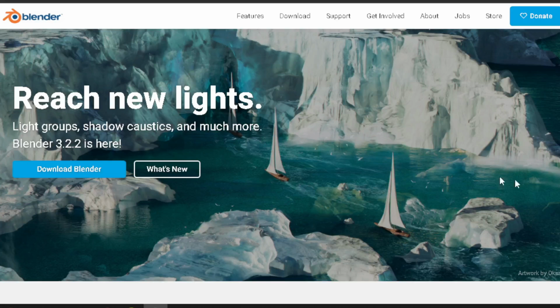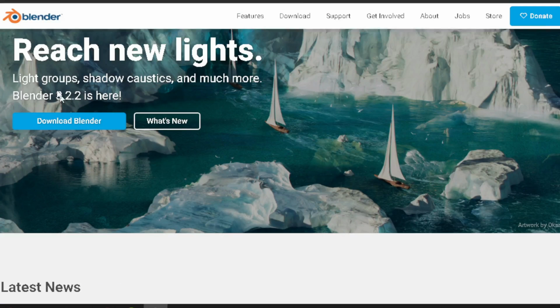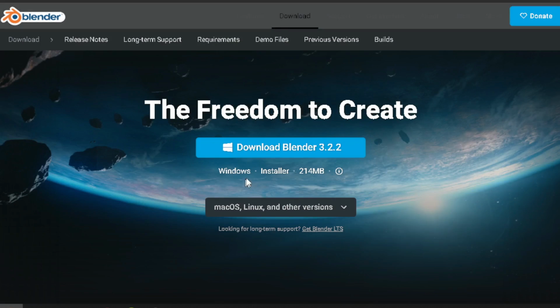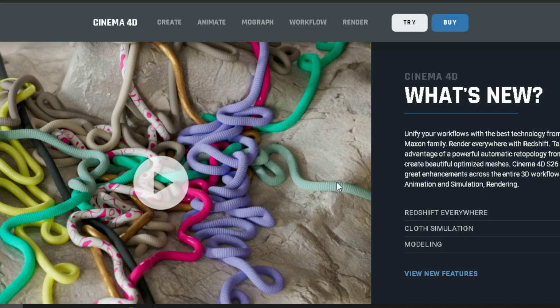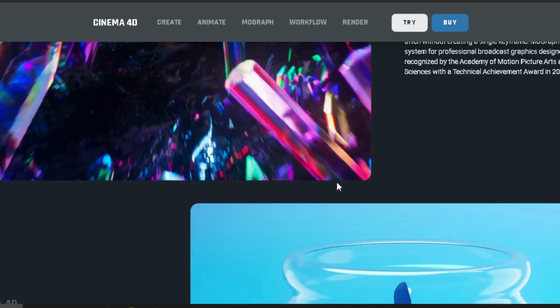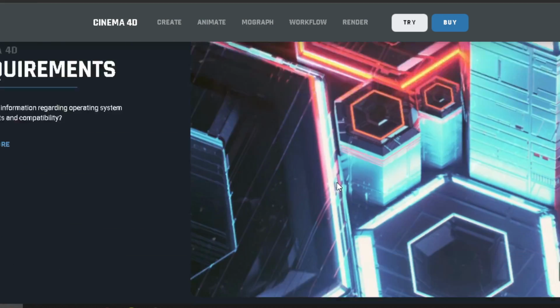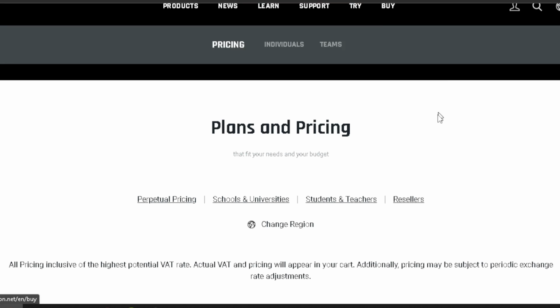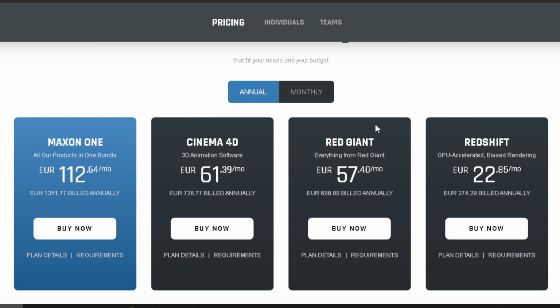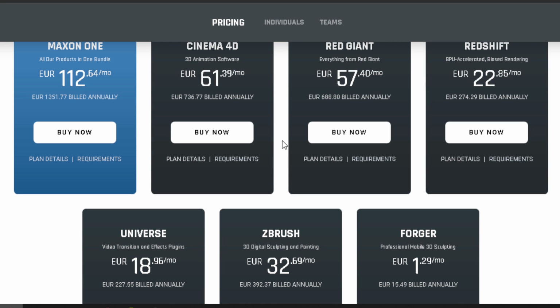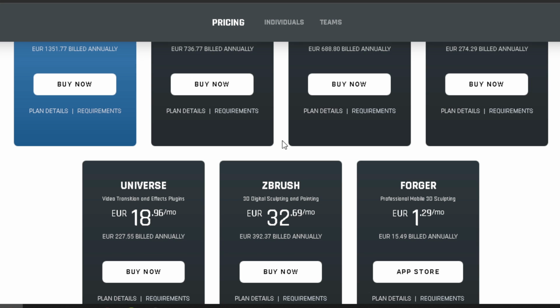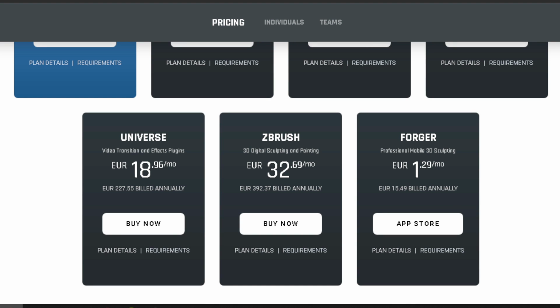Pricing. It's here where Blender beats every other 3D software because it's a free and open source program. On the other hand, Cinema 4D costs $62 a month and an extra $23 a month if you want the Redshift renderer. You can also have a bundle of them, plus ZBrush, Red Giant, Forger, and Universe for $113 a month.